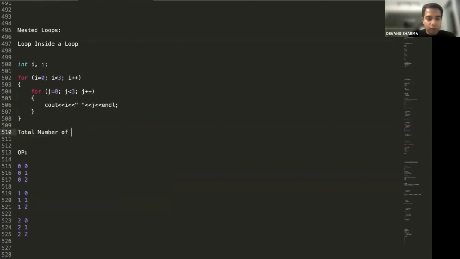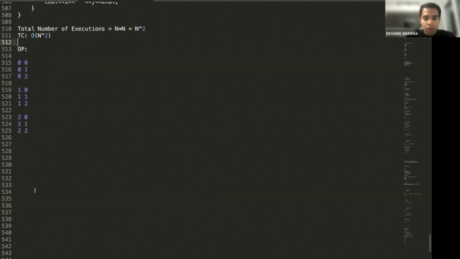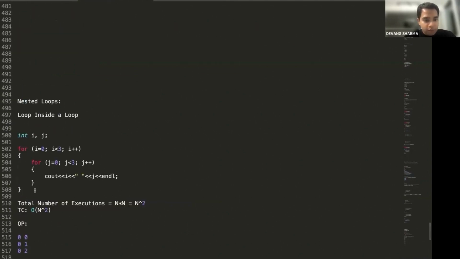The total number of executions become n into n, which is n square. Time complexity becomes big O of n square. Time complexity is big O of n square. Okay. Everybody clear with this? Yes or no? 3 into 3, 3 square, that is okay. I'm talking in terms of n.